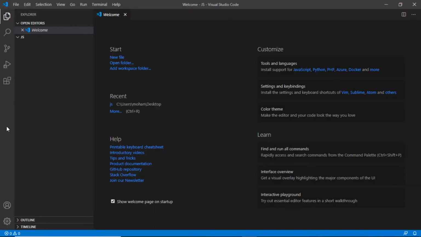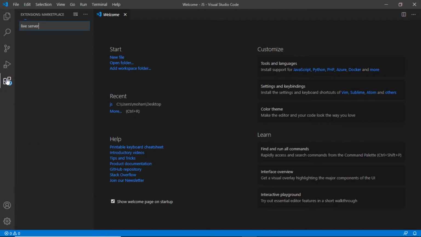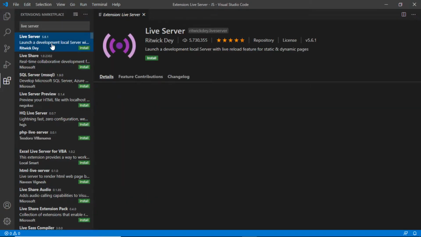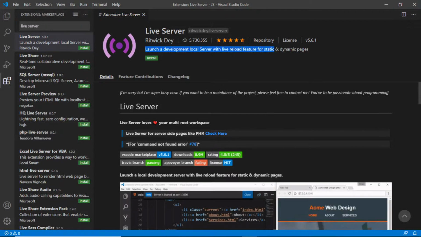Before we start, we will quickly discuss the Live Local Server extension in Visual Studio Code. We can see many live local server extensions in the marketplace. We are going to use this live server to launch a development local server with live reload features for static and dynamic pages.